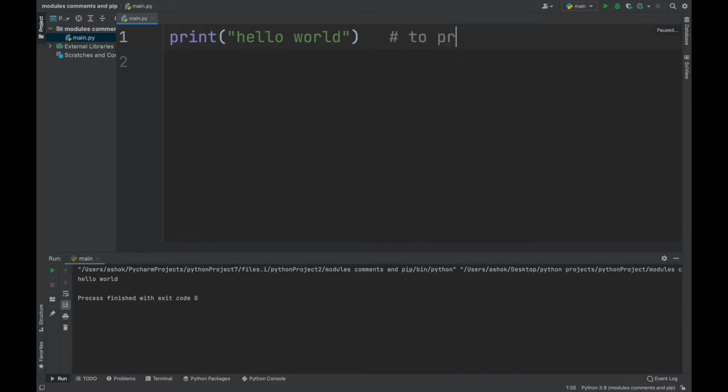Like if I wanna explain how this line works, we can describe it using comments. In Python, comments are written using hash.